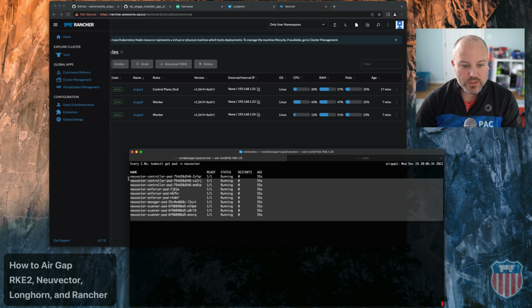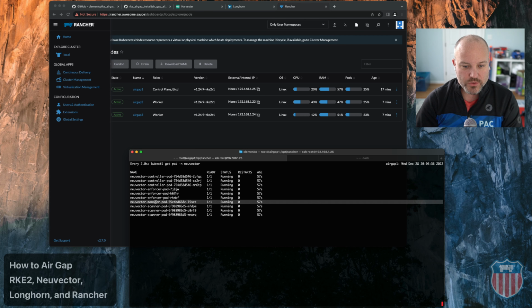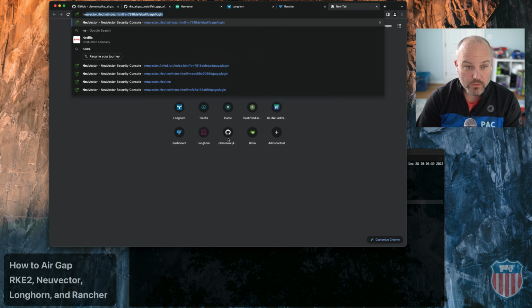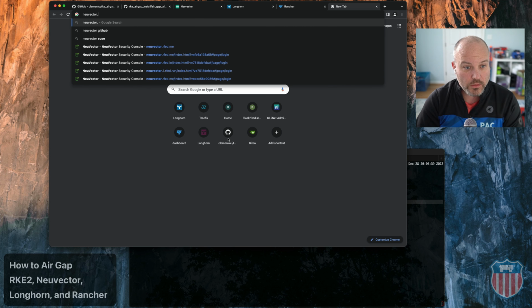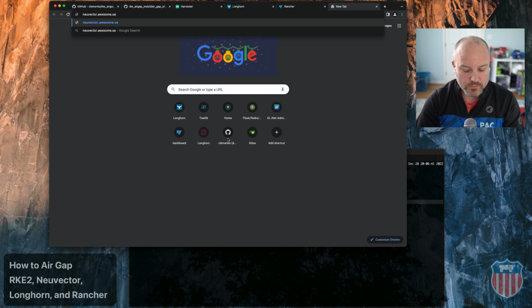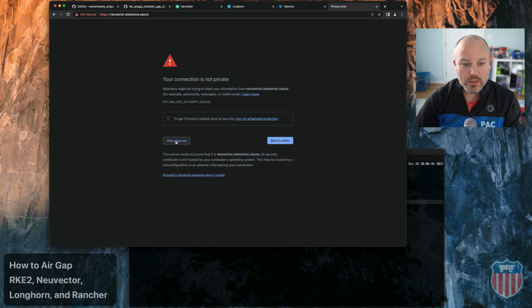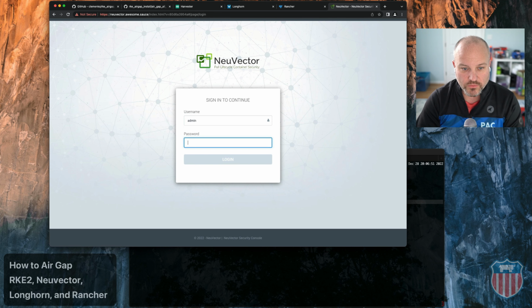So looks like we've got the controller up, the manager's up, and we can go to Neuvector.awesome sauce, and that's an HTTPS. Cool. And again, it's using a self-signed cert. And there we go. So the default login for that is admin, PA22WRD. Oh, admin.